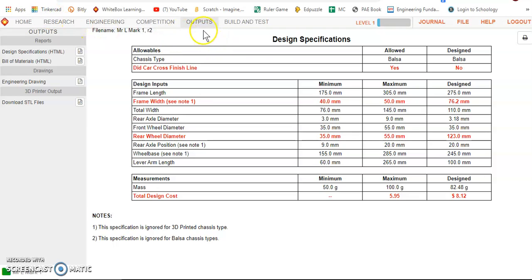That's what we call this, when you're looking at your specifications and making it better. Go optimize your vehicle so that it performs the best within the design specifications.